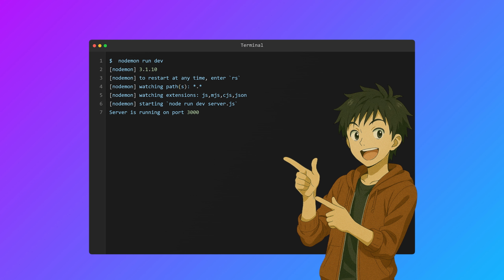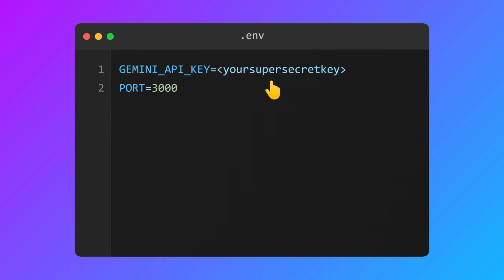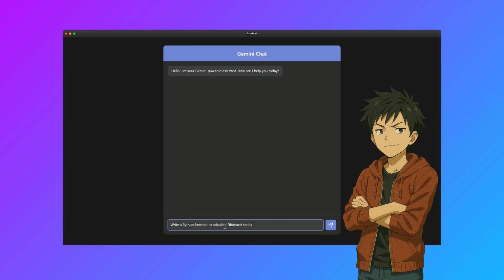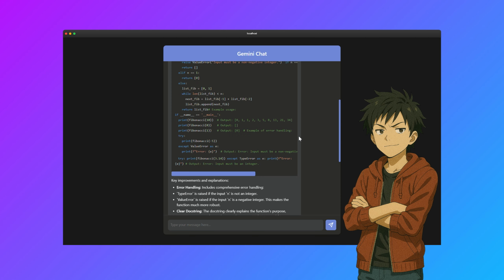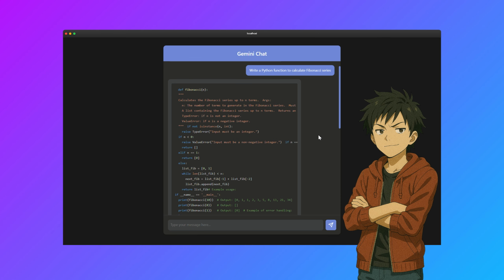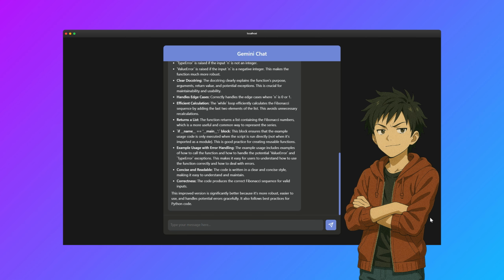If you see any errors, double-check that your API key is correctly set in the .env file and that all dependencies are installed. Let me show you this thing in action. I can ask it to write code, explain concepts, or just have a conversation. Watch this. I'll ask it to write a Python function to calculate Fibonacci numbers, and boom, not only does it write the code, but it explains it too with beautiful syntax highlighting.